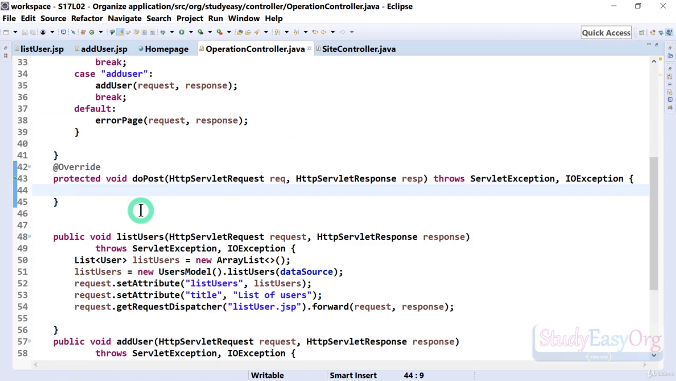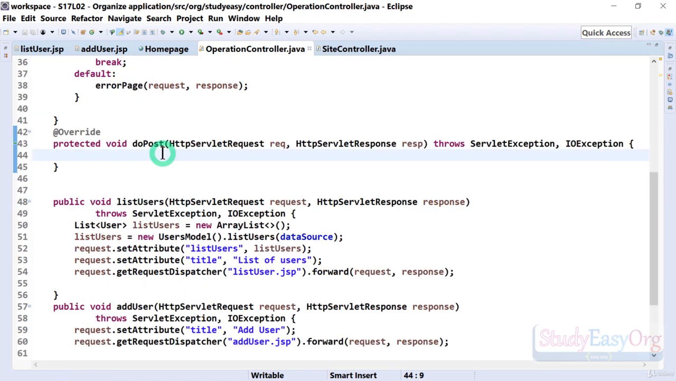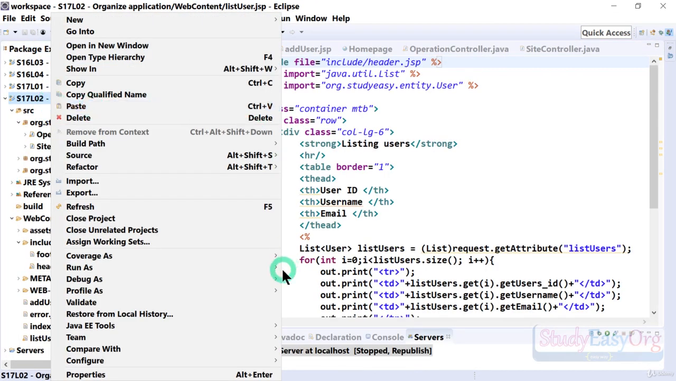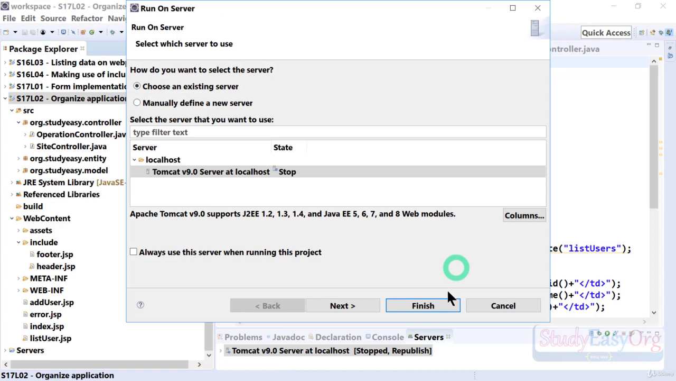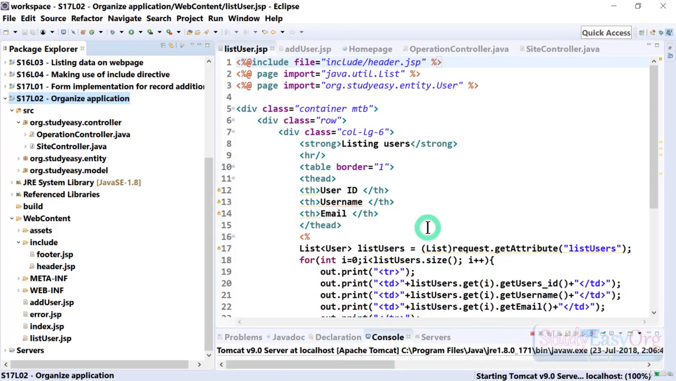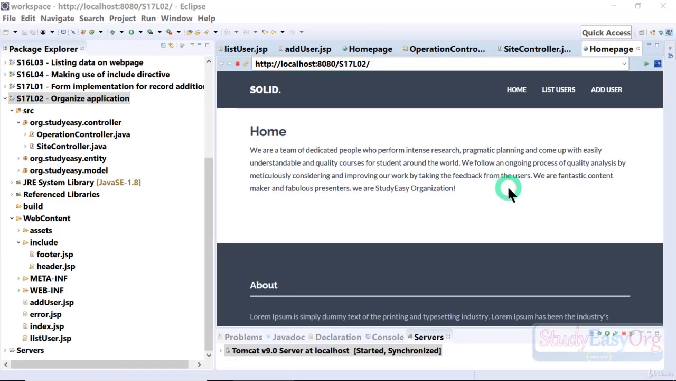So how to handle this particular form submission is something which we will see in our next video, but as of now let me quickly run this application and check whether everything is working properly or not, and is there any broken link or is there any mistake which we have made. And here is the output.